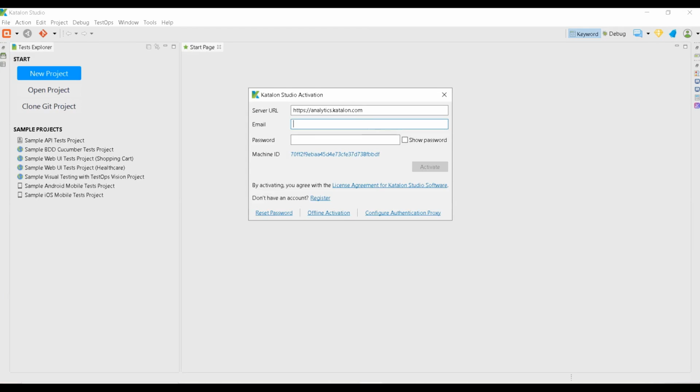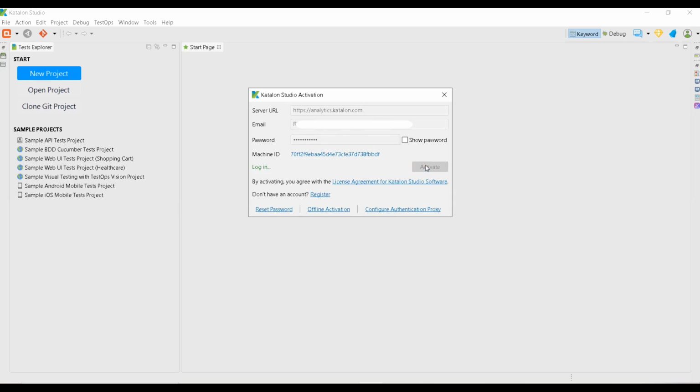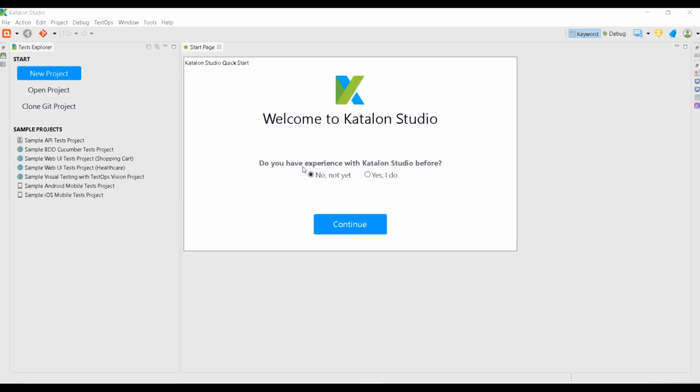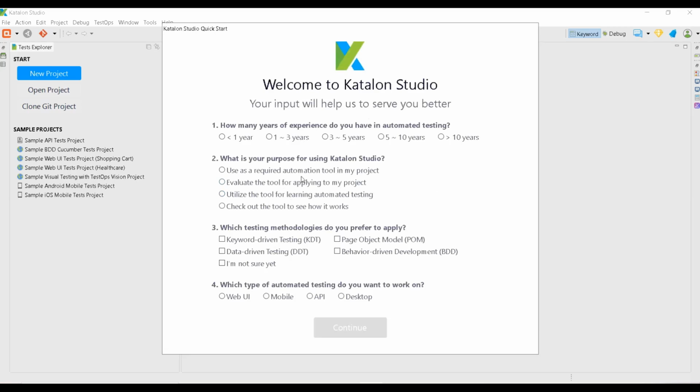Here you have to activate the studio by providing your email address and password. So let me give my credentials. Then click on activate. It is getting the organization and it will activate. Now you can see, do you have experience with Katalon Studio before? No, not yet. Click on continue. Then it will ask some questions. How many years of experience do you have in automation testing? Just mark something. What is your purpose for using Katalon Studio? For learning automated testing.